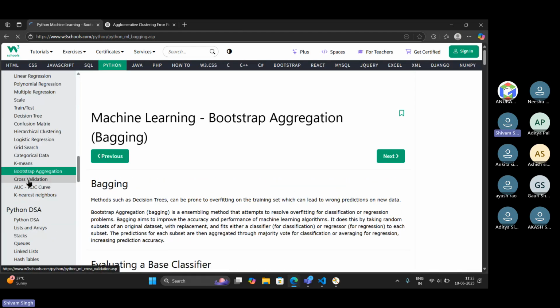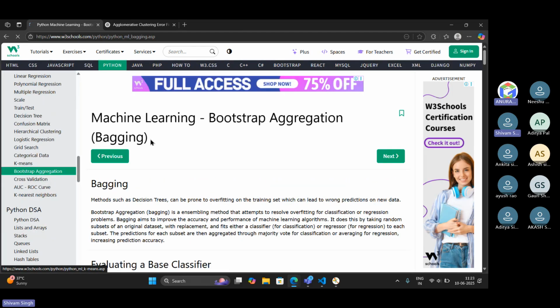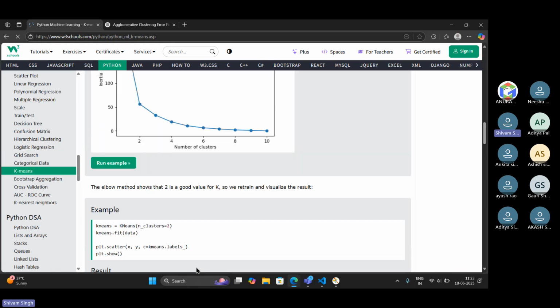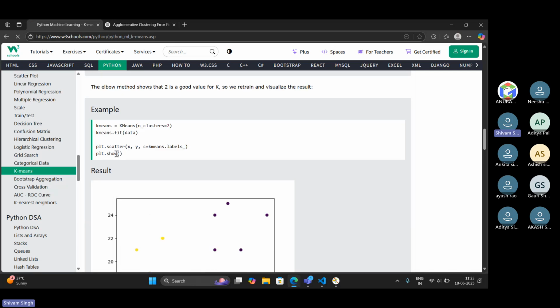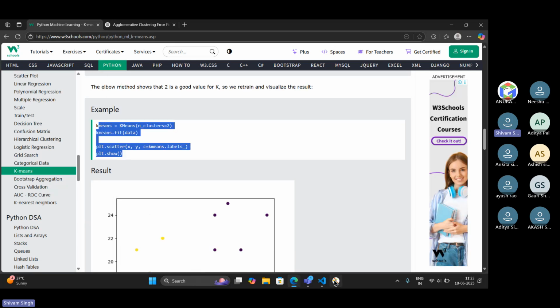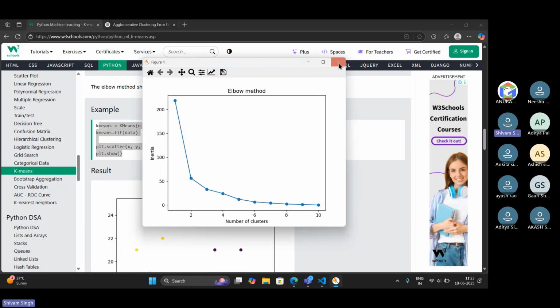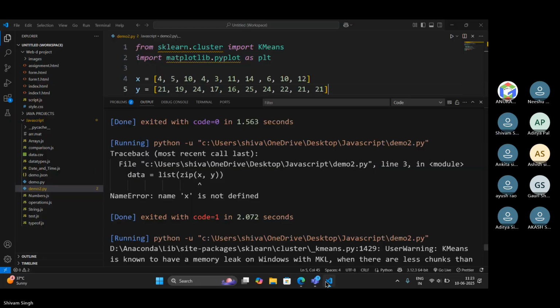Step aggregation. Basically, Shivam, did you execute it yesterday? Yes, sir. Earlier also we have executed it using this plt.plot command. Let me show. Okay, fine.